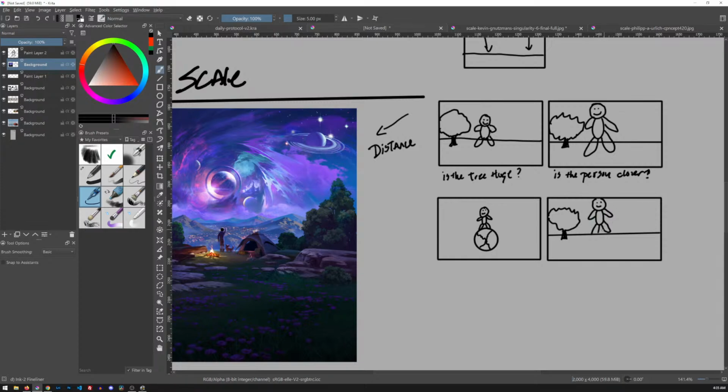And I probably could have done that a little bit better. Yeah, let's do this. Let's hold Control R. And I'm going to cut this guy out. Okay. I'm going to hit Control T to transform. Make them bigger. And what we're going to do is place this person behind the horizon line. There you go.